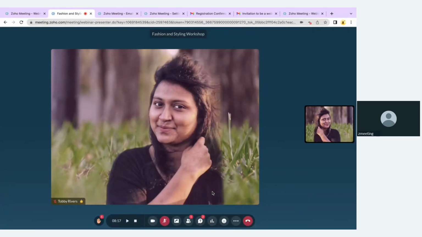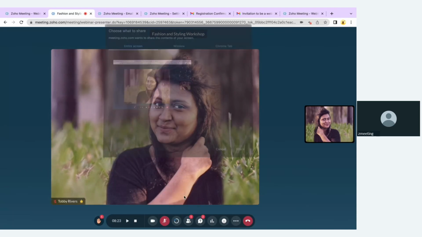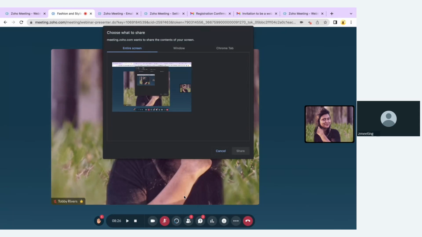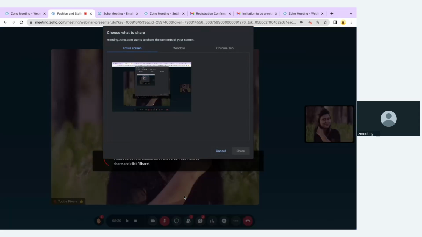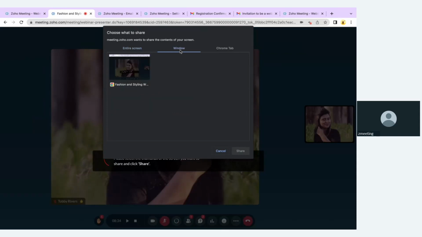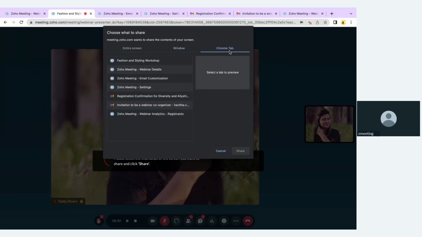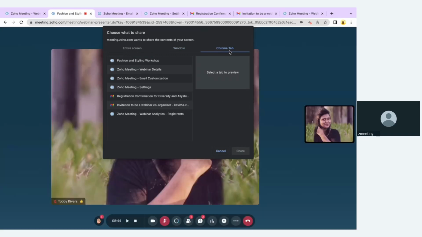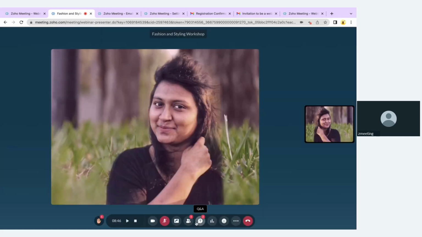Now we are back to the organizer screen, and right now I'm going to show you the screen sharing. Using the screen sharing, you can deliver the presentation and demo about the topic you're organizing. Similar to meeting, here we have entire screen sharing or application sharing and a Chrome tab sharing. So if you specifically want to share only an application or a tab, you can go for the Chrome tab and window sharing.